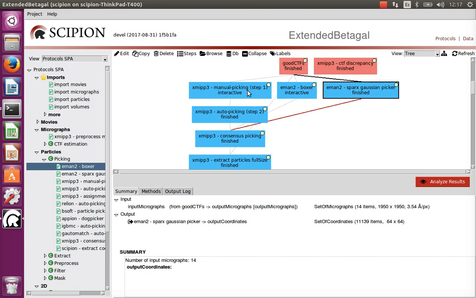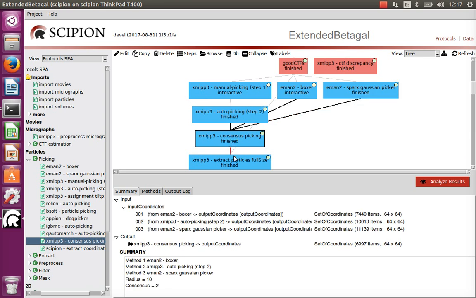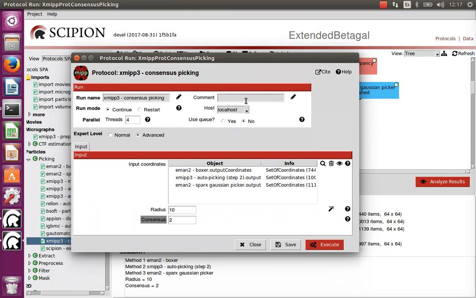So the question is, which one is right? Every algorithm has its own false positives, false negatives. So can we make something better? Here in Scipion you have this consensus picking. With the consensus picking, you can choose several pickers. So let's say I choose Eman, XMIPP, and Sparks. You say that two coordinates are pointing to the same particle if they differ in less than 10 pixels.